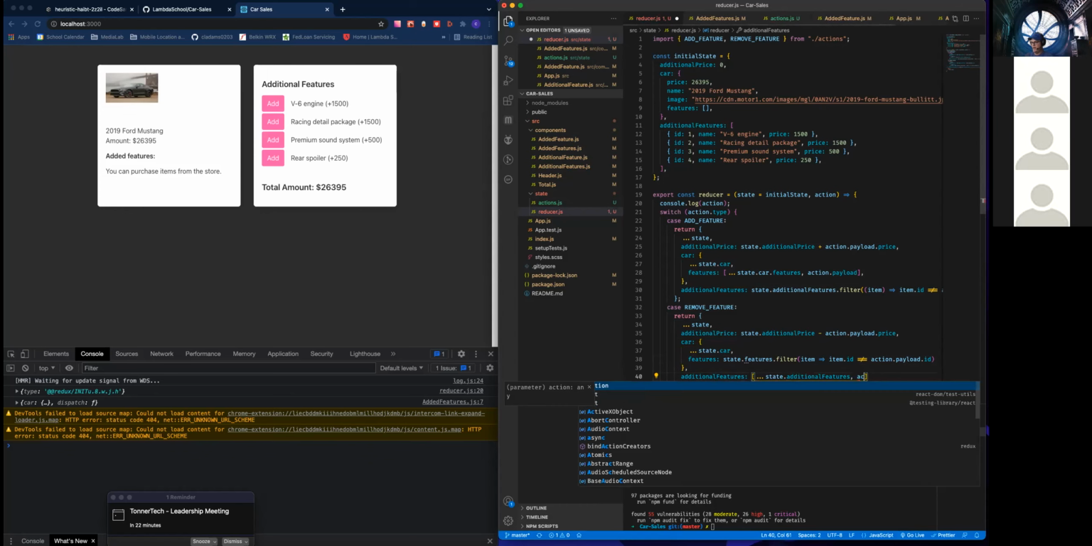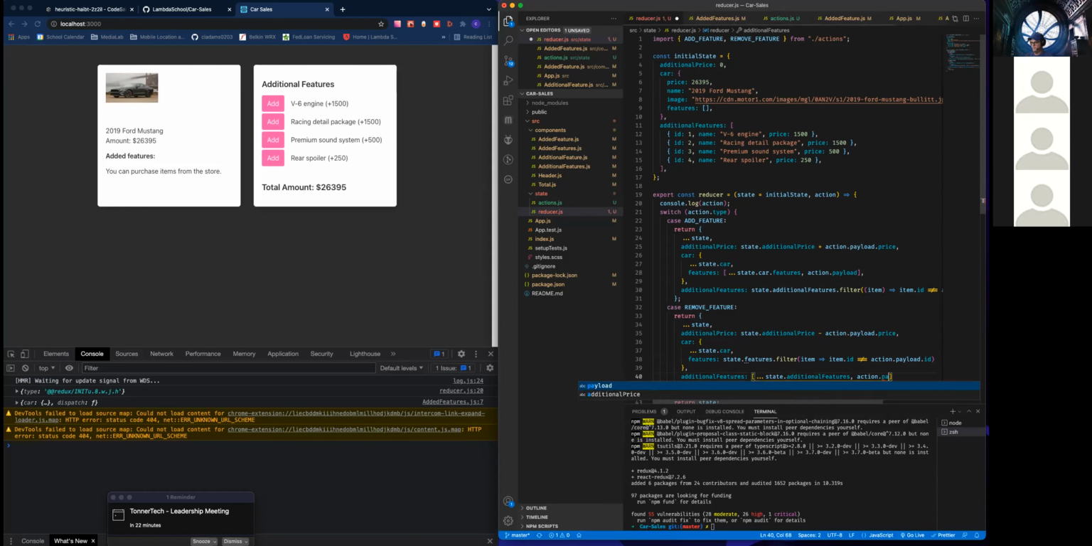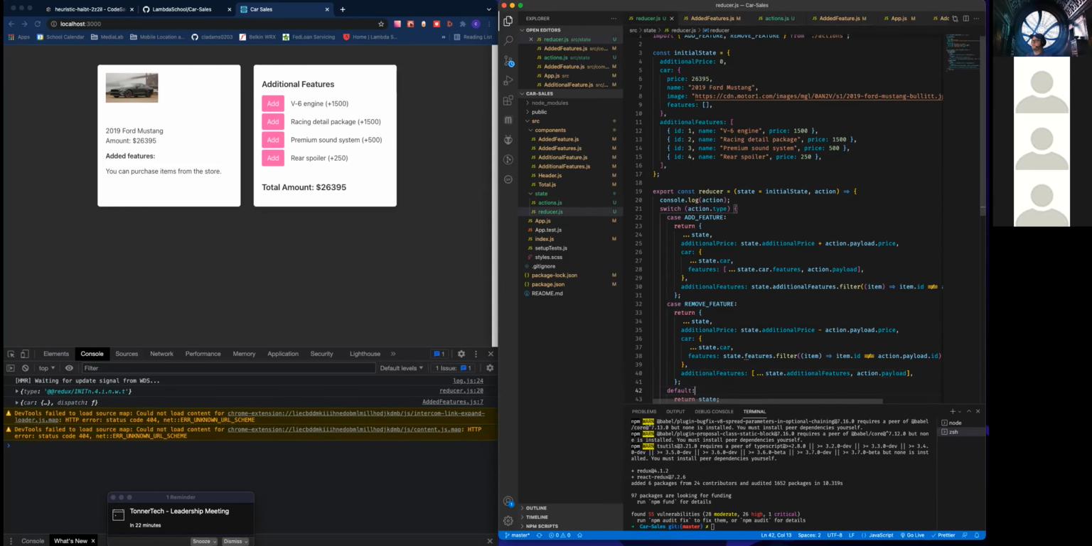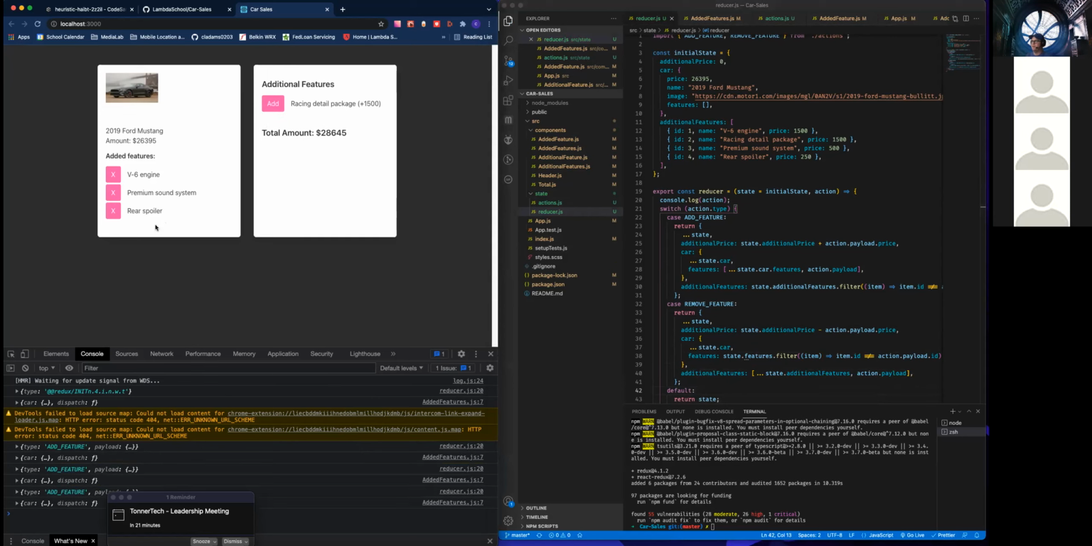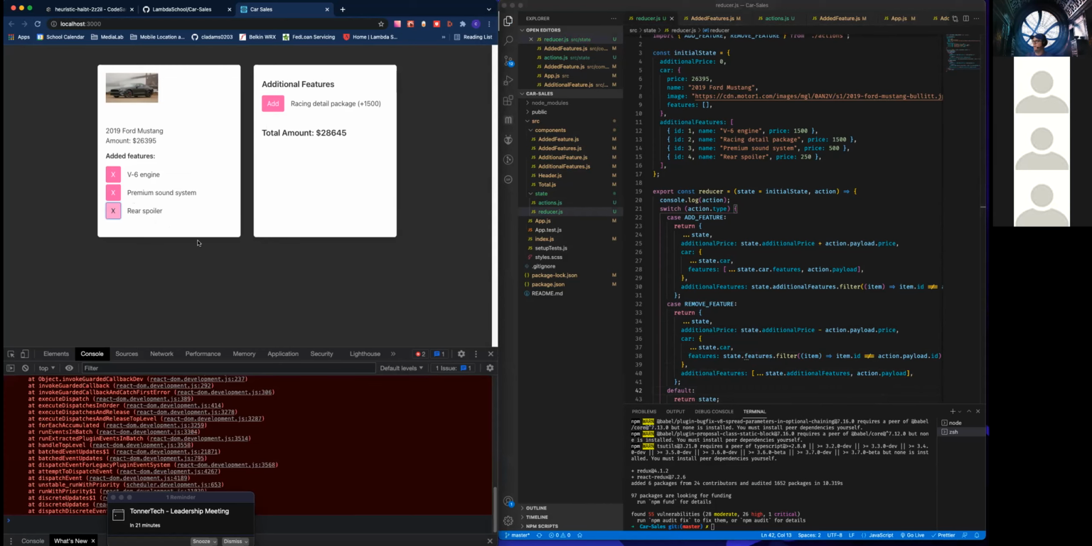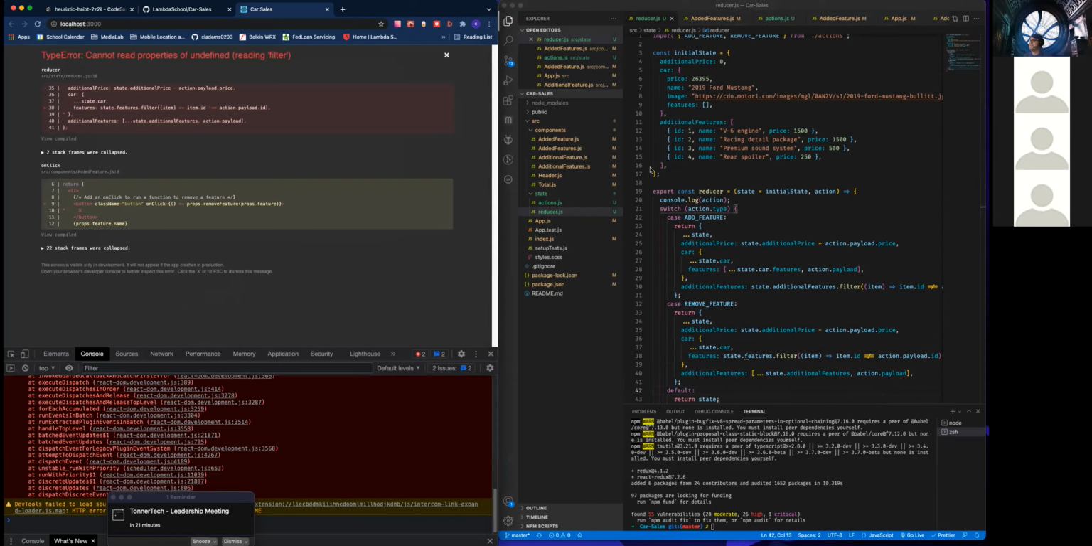And we're just going to add our action payload to it. So this is like reverse logic. It's just going to put things back when we decide to remove them. So now if we add the V6 engine, the premium sound, and the rear spoiler, but we decide that we don't want the spoiler, that's like so 2005, we kick it back off and we break it. Yes, beautiful.